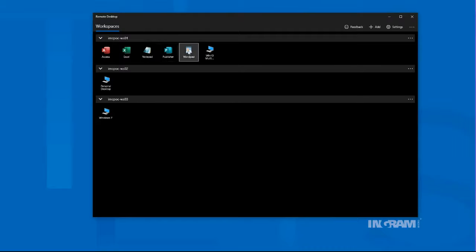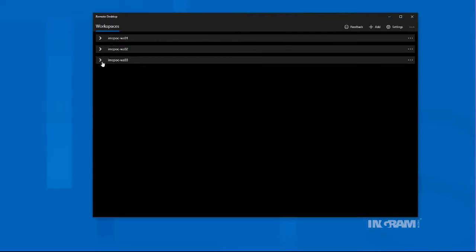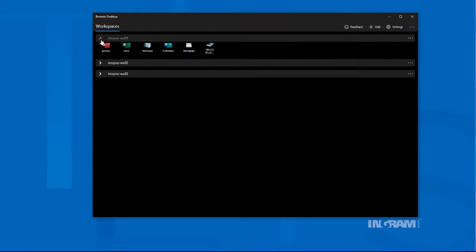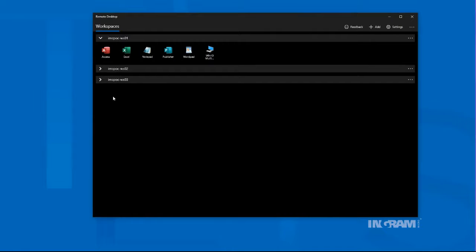It has the published apps under full desktop, which is the Windows 10 multi-session. Hostpool 2 inside Workspace 2, which has a personal desktop, and Hostpool 3 inside Workspace 3, which has a Windows 7 desktop. You can minimize these, change the name of them, purely for management capabilities of how you want to lay out your infrastructure for your users.